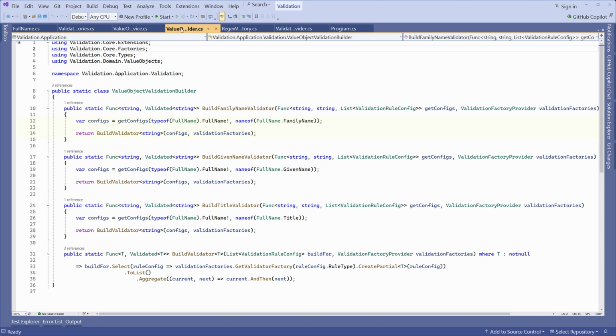Then it uses the provided callback function getConfigs to get the validation rules for that property, which is filtered by the tenant. The resulting config list is then passed into the build validator method. Inside the build validator method, we use LINQ to do most of the work. It loops through the rules and uses the rule type enum to select the correct validator factory, i.e. the regex, length or between validator.